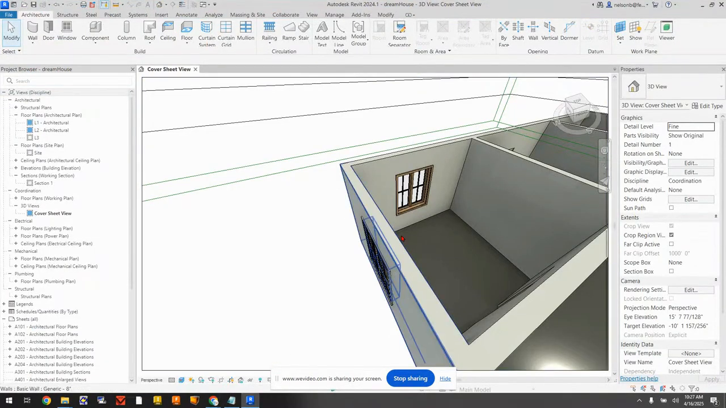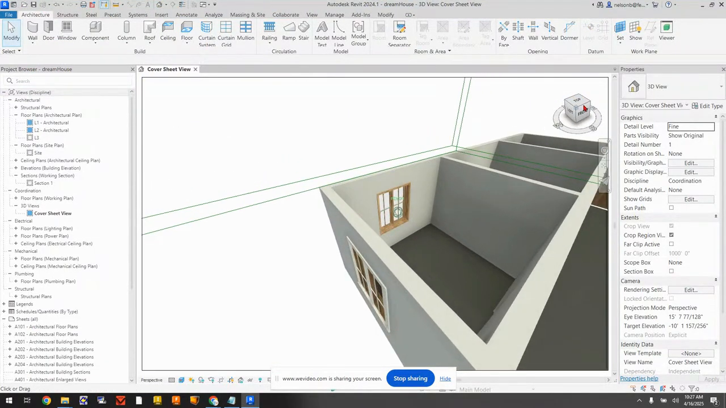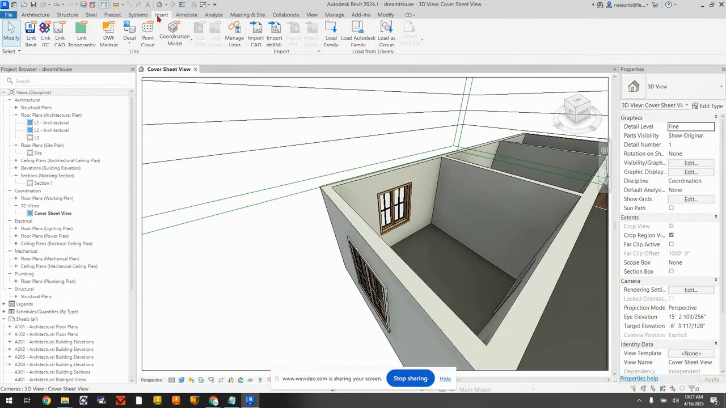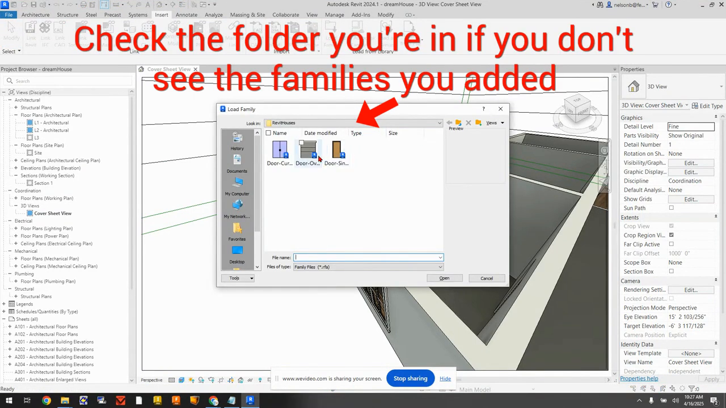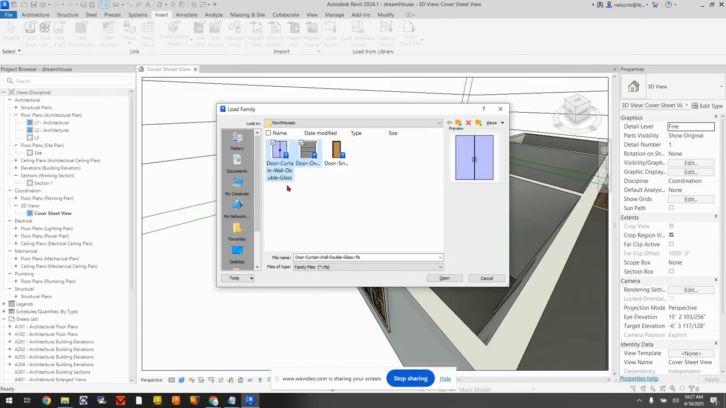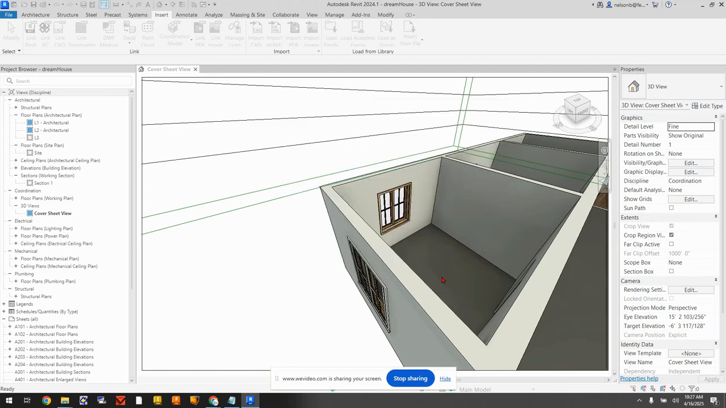As always, there is more than one way to do this. So I'm back in Revit. I'm going to go to Insert, and I'm going to load Family. And again, there's other ways to do this. I just think this is easy. I could highlight more of these. I could hold Control or Shift, whatever. I'll just go ahead and insert the double wall glass door and the overhead rolling door, and I'll hit Open.